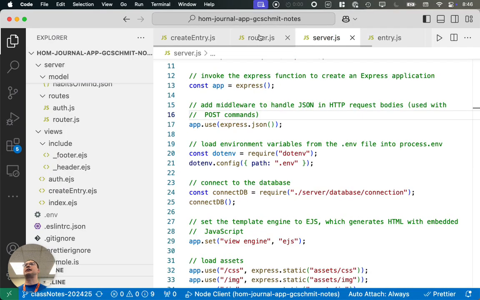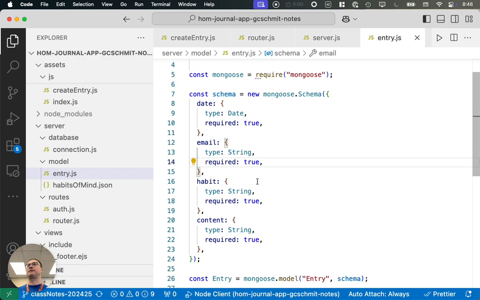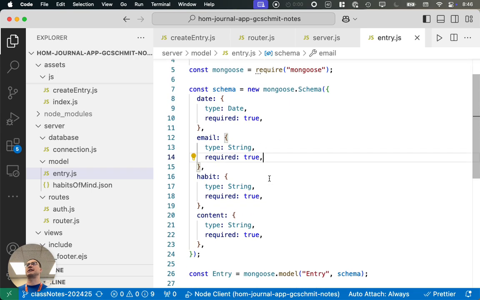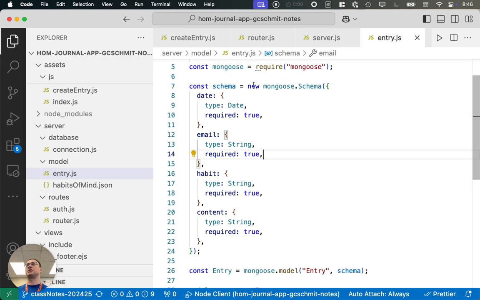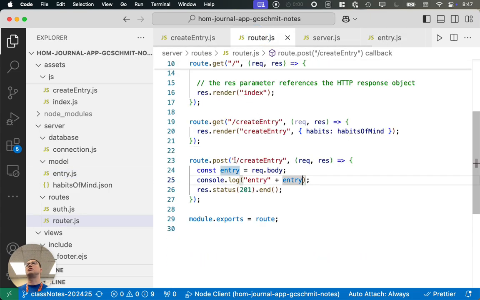So yesterday, we should now all have copied entry.js. The link is on Canvas if you need it. Because we talked through this yesterday, we don't need to type it all together. You may remember that all we're doing right now is just logging the entry, which is stored in the request's body in JSON.